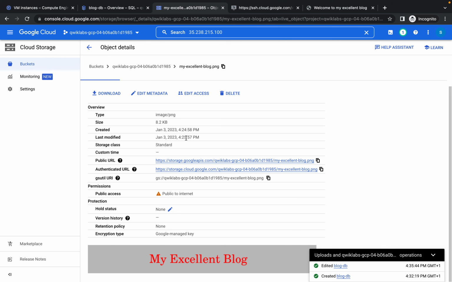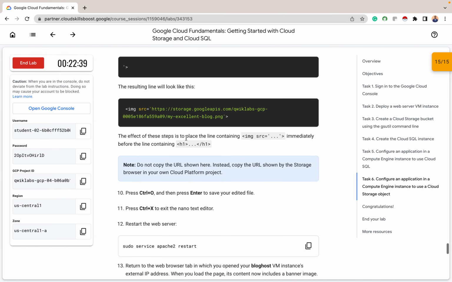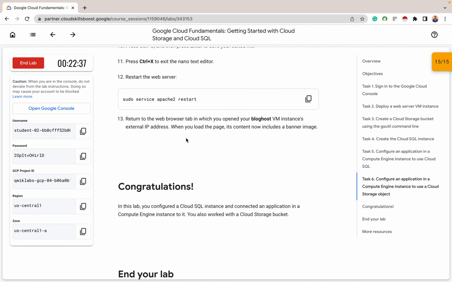So I think that's all for this lab. Let me confirm. Yeah, we've done all this. That's all. You can explore more services or more labs on cloud storage and cloud SQL. There are great things that you can do using your cloud SQL and cloud storage.